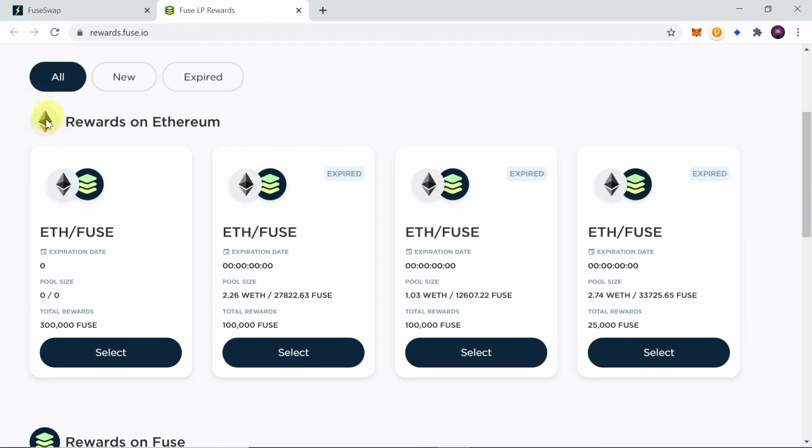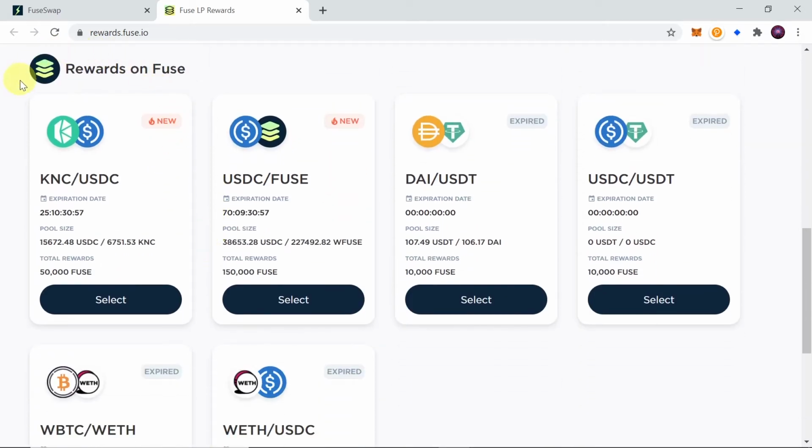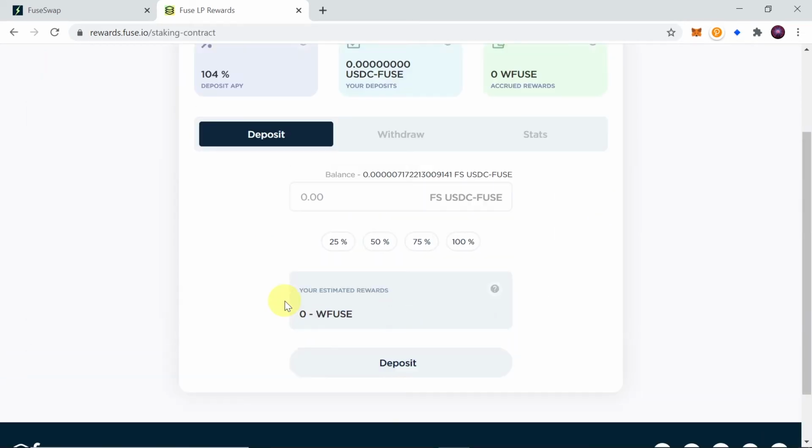And over here, we've got rewards on Ethereum mainnet. So you can also provide liquidity on Uniswap, or you can provide liquidity on Fuse network. So in this example, we're going to choose Fuse network. And as you can see, there are liquidity mining rewards for KNC with USDC and for USDC with Fuse. So as you saw, I provided liquidity for the Fuse and USDC pair. So I click Select over here.